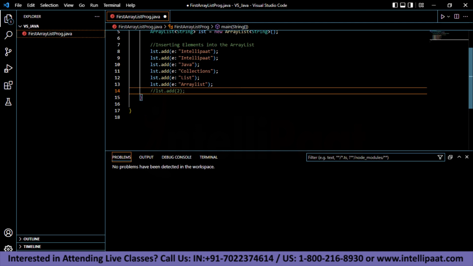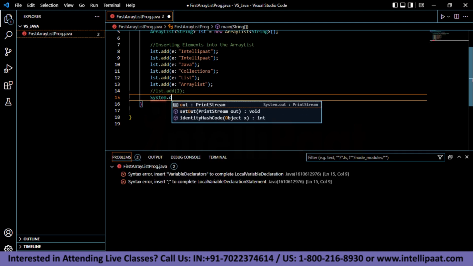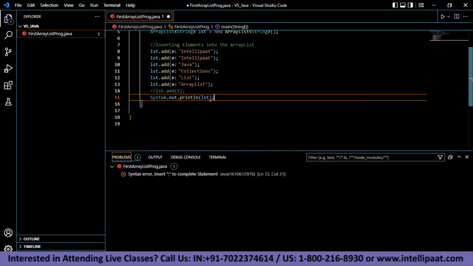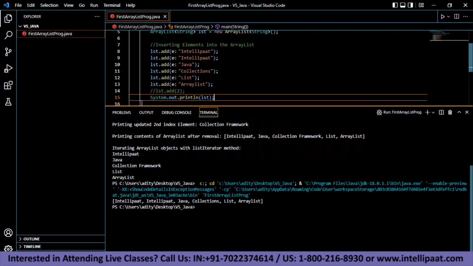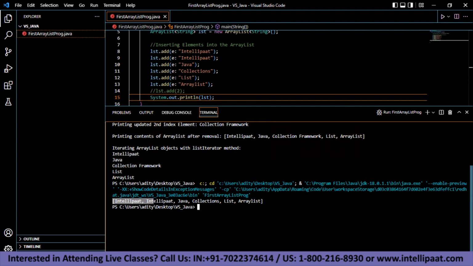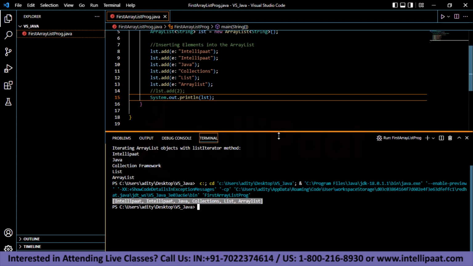But before that, we'll print our list. Let's run this program. If you can see, we are getting our list here: Intellipaat, Java, collections, list, and array list. So I hope this first operation is clear to all of you.